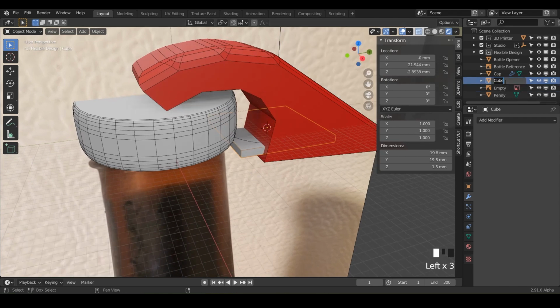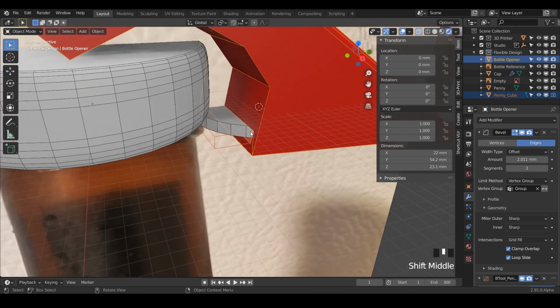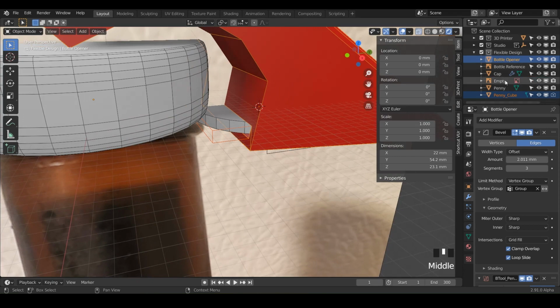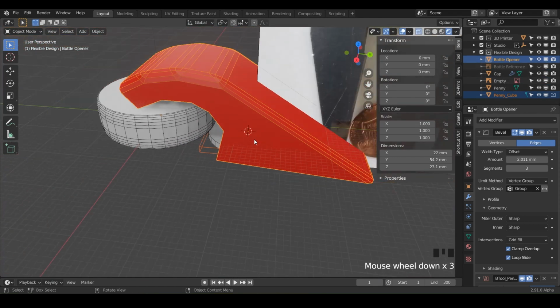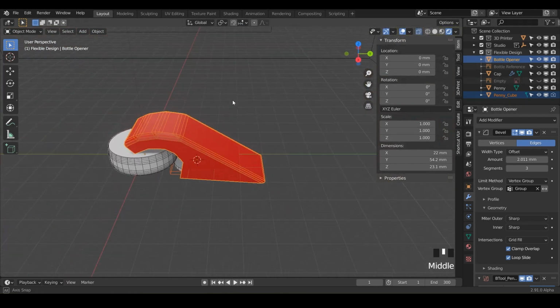And now make sure you still have your cube selected. We can even call this the penny cube. Penny cube, like that. And just make sure you have the penny cube selected, then shift click on your bottle opener and Control minus, and looky there, we've got a little slot for our penny. And so let's turn off our reference image just for a second. And maybe this one too. That's our penny reference image.